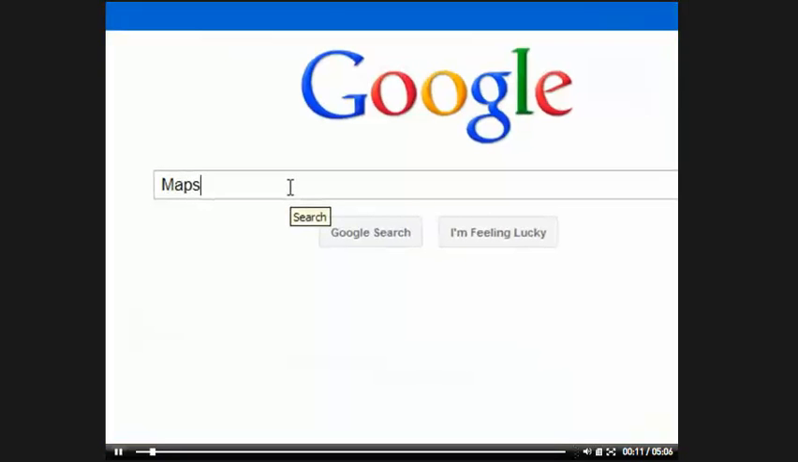Hi ladies and gentlemen, this is Tony Holowitz, and today I want to talk to you about Google Maps. Now, many of you have probably used Google Maps without even realizing it. But I just want to show you some of the features of Google Maps so you can get a sense of the amazing things you can do with this.